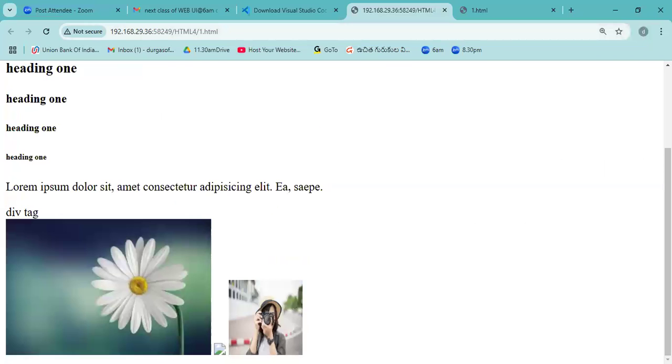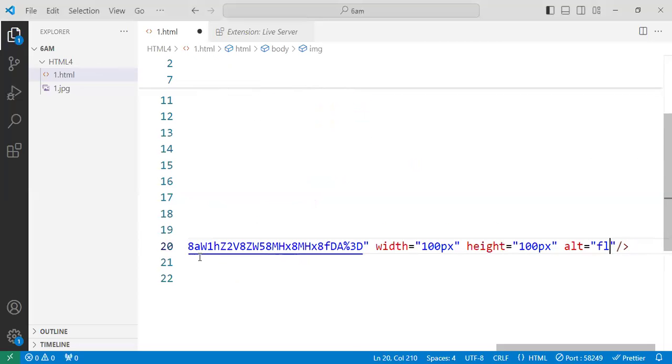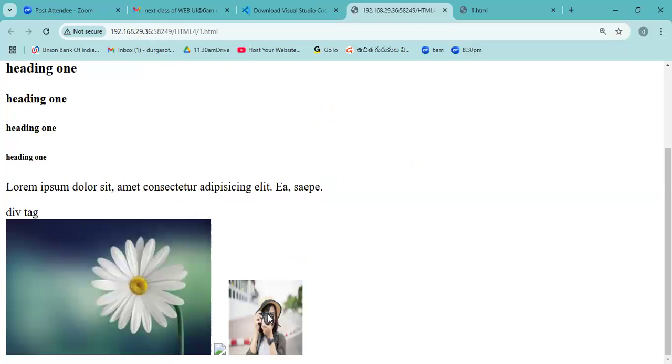See here, ALT. Suppose I write alternate text for this, here it is not a flower. Here you can see it is a girl image. Here it is girl. Okay, ALT is not displaying here, but width and height, whatever I fixed, within that width and height only it is displaying the output like this.